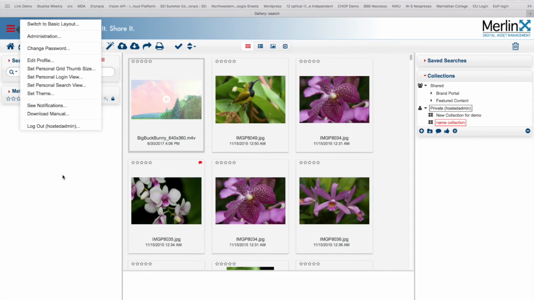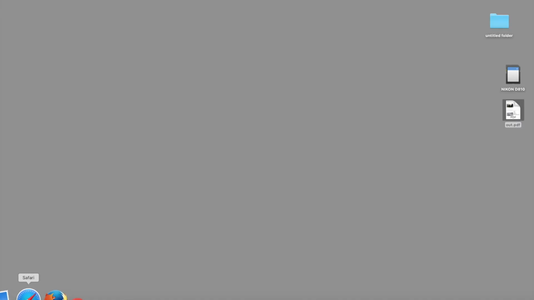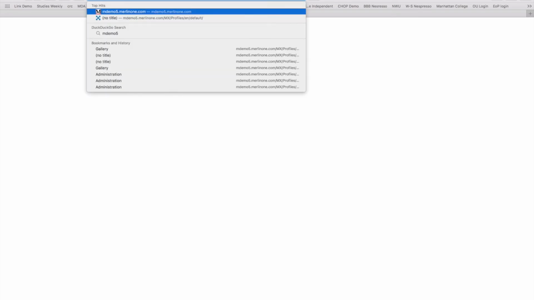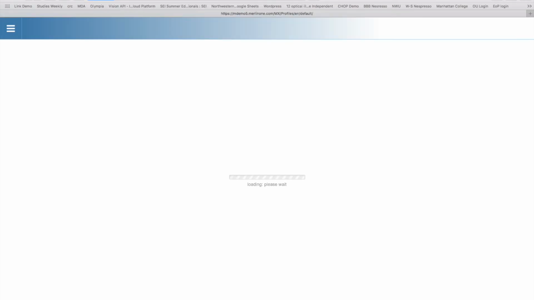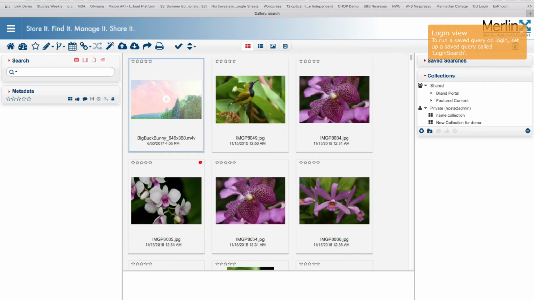Something else that's new, Merlin keeps you logged in. So even though I've closed my browser window, I haven't quit my browser. So when I open my browser window back up and I go back to Merlin, it doesn't take me to the login screen. It caches the fact that I'm already logged in and I don't have to log in again. So that's, again, something else to streamline your access to Merlin and reduce frustrations for your users.